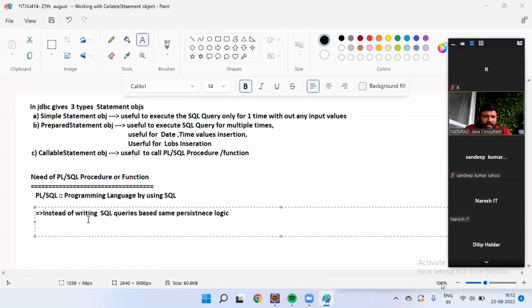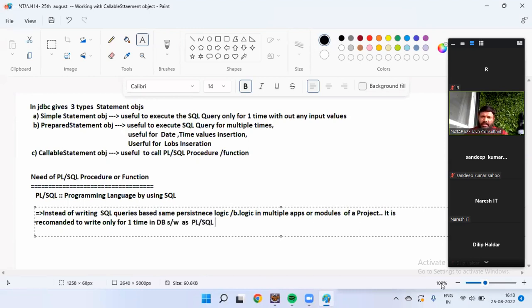Okay, guys, everyone, please come back. Instead of writing SQL queries based on same persistence logic or business logic in multiple applications or modules of a project, it is recommended to write only for one time in database software as PL SQL procedure or function, and call it from multiple applications or modules of a project.